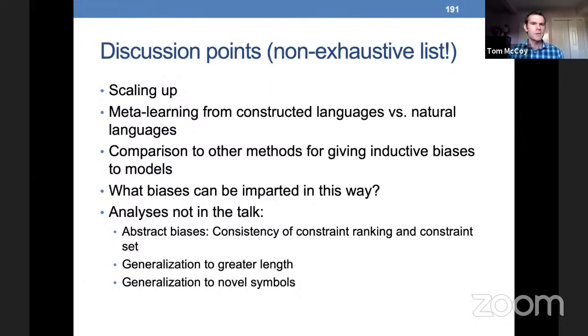Another couple discussion points that I think are important are comparing our framework to other potential approaches for giving inductive biases to a model. One aspect of this is whether you should do meta-learning from constructed languages, as we did in our approach, versus meta-learning from natural languages using existing corpora, which is an approach that most of the other papers in NLP that have used meta-learning have adopted. There are certainly advantages and disadvantages of both approaches, and I'm happy to talk about those.